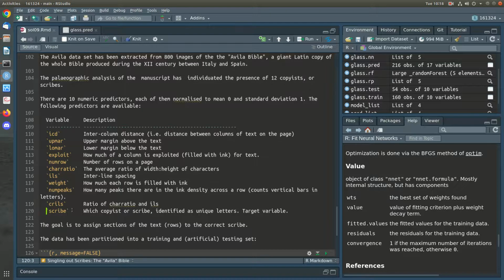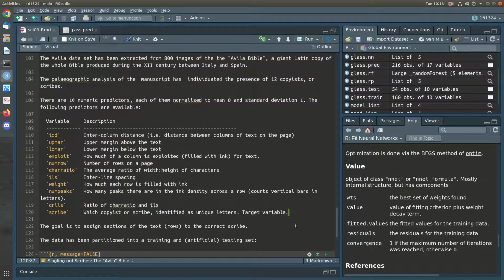And then we've, of course, got the scribe. So which copyist or scribe it is that has written or produced that page. And the goal is to assign sections of text to the correct scribe. Okay, so we've had some people who know a lot about this manually classify some of the pages, identify potential scribes, and so now we want to use computing to classify the rest.